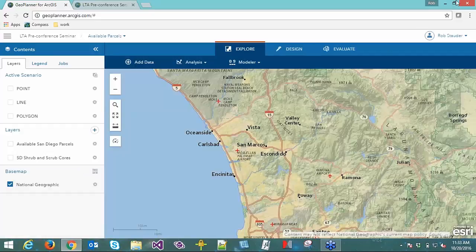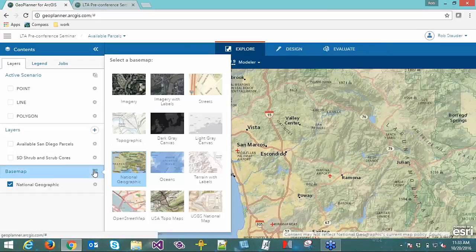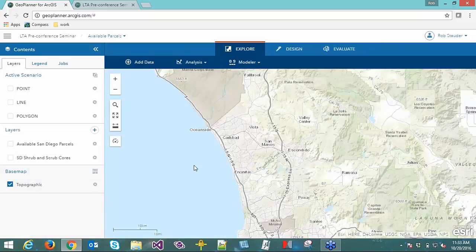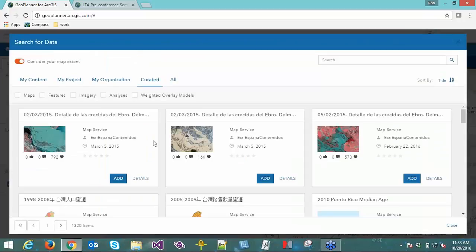Today we're going to look at a plan of transferring development rights to conserve land. As you can tell, conservation is a core ESRI value. What you see here on the screen is a map of San Diego. It's actually showing ESRI's topographic base map.